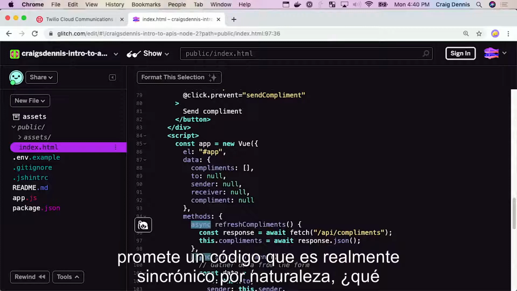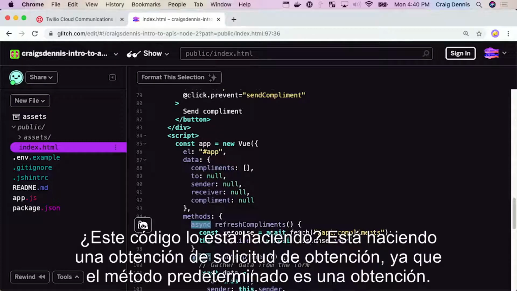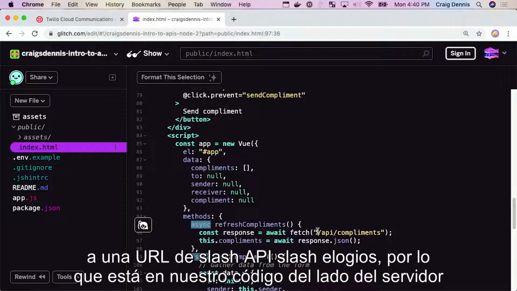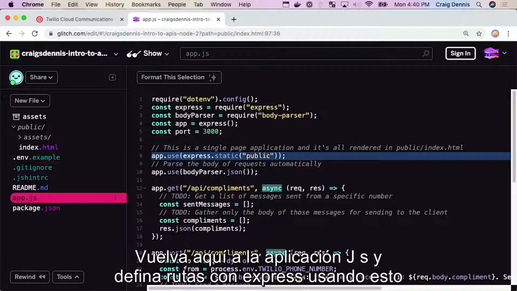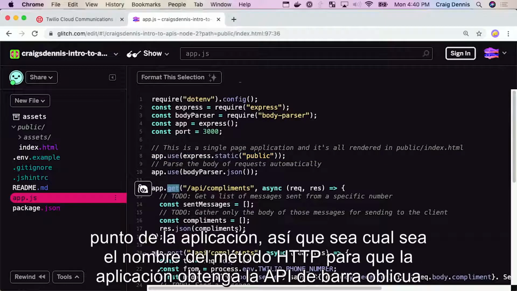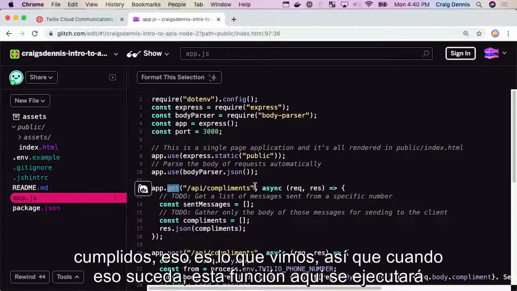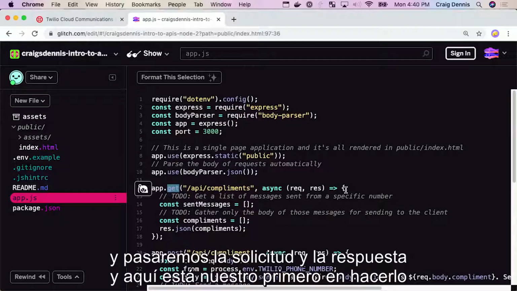All right, so what is this code doing? It's making a GET request. Fetch's default method is a GET to a URL of /api/compliments. So that's in our server-side code. Let's flip back here to app.js. And you define routes with Express using this app.get, so whatever the HTTP method name is. So app.get /api/compliments, that's what we saw. So when that happens, this function here will run and we'll pass in the request and the response.